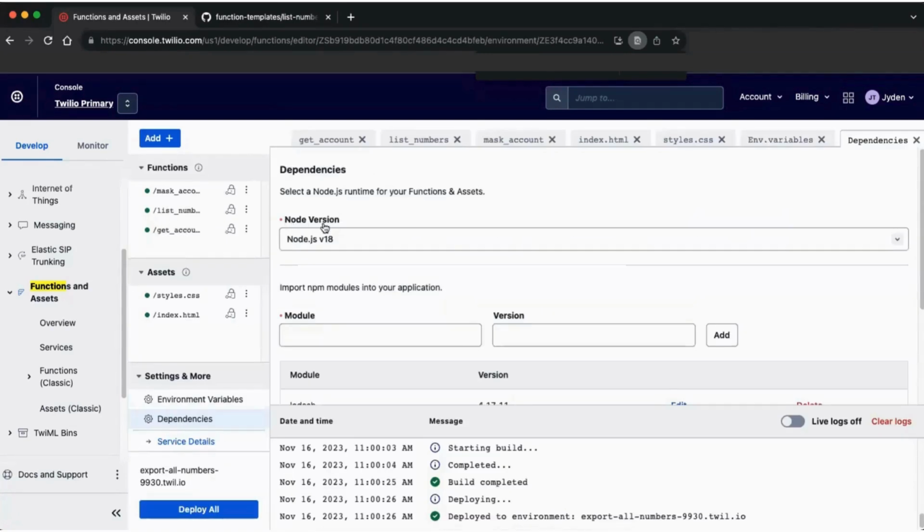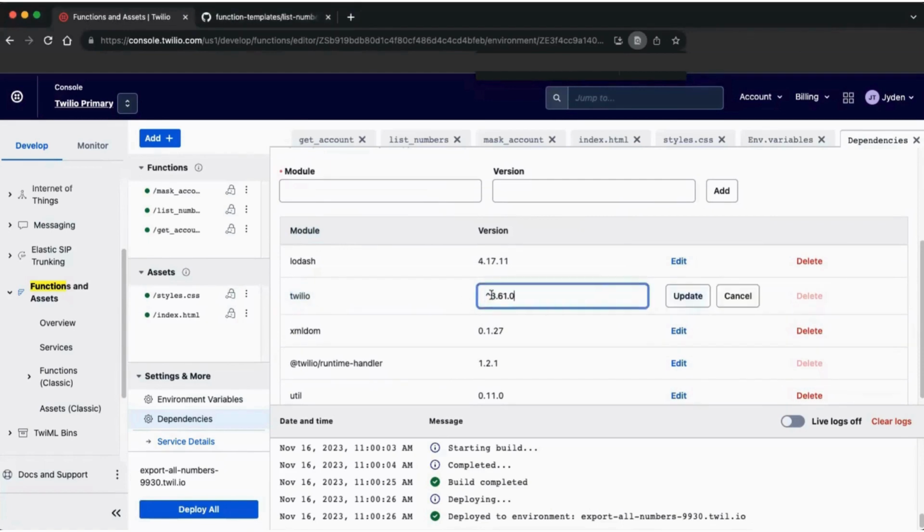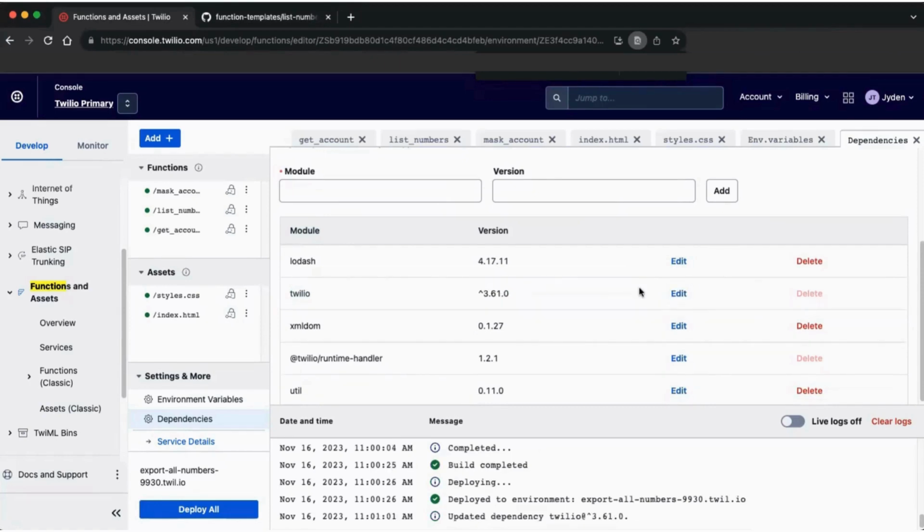First thing we're going to check is the node version. We want it to be version 18. It's 18, so that is great. The next, we're going to check a couple of the modules. The first module we're going to check is the Twilio module. This one we will most likely have to change. We want to click edit and change it to the little up caret 3.61.0 and click update. The next item we're going to check is the @twilio/runtime-handler here.